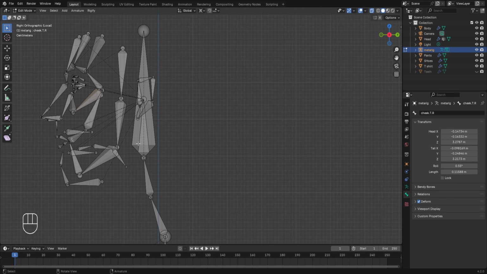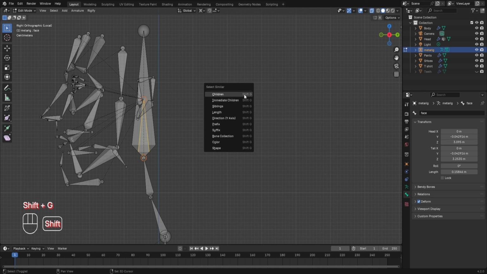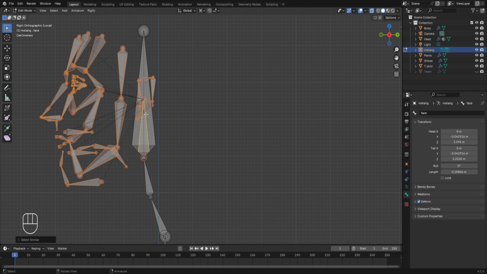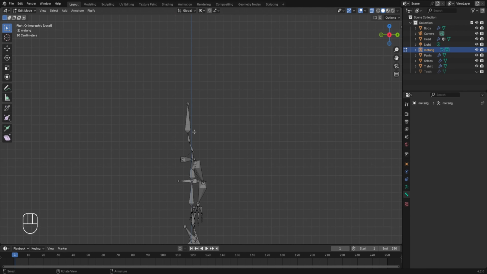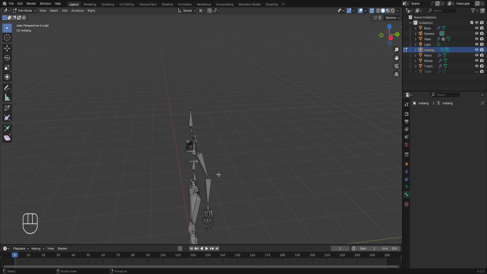And now over here, you will see this bone in the X-ray mode, where this larger one is the spine.006, but inside it we have this smaller bone which is named the face, and this bone is basically the parent of all the bones which are available for the face rigging. In fact, we can also select all the children bones for the selected parent bone by simply pressing Shift plus G, and in the select similar menu, select children. With this, we now have all the children bones selected for this parent bone. Now to delete all of them, simply press X and select delete bones. So in this way, we easily deleted all the bones related to the face of the character.